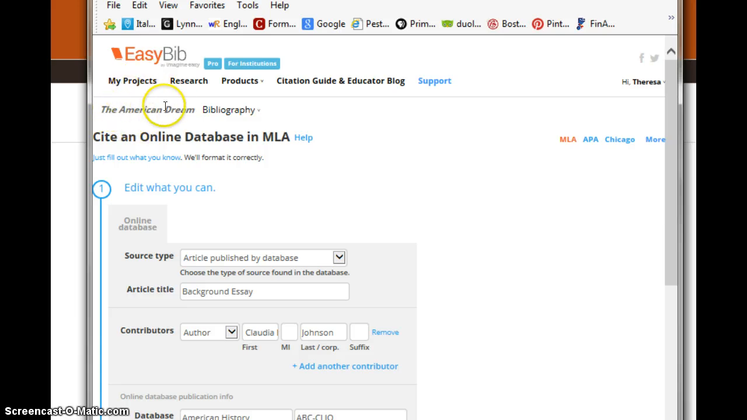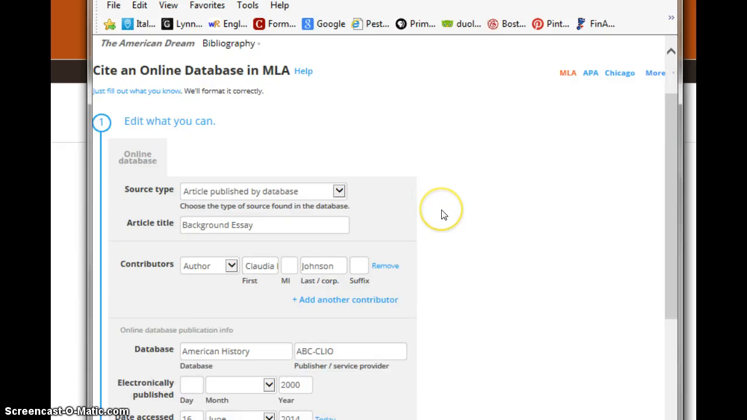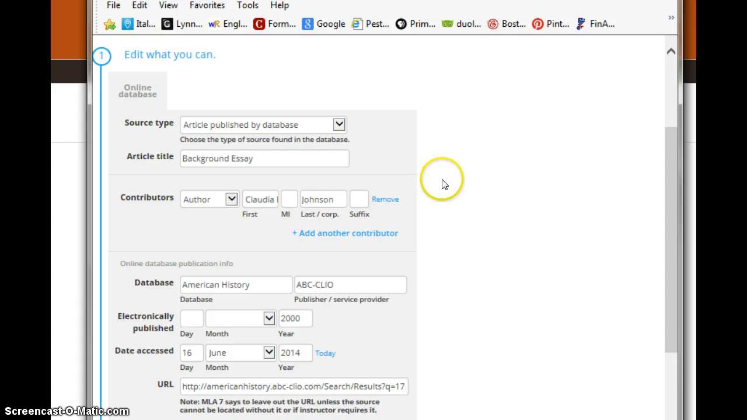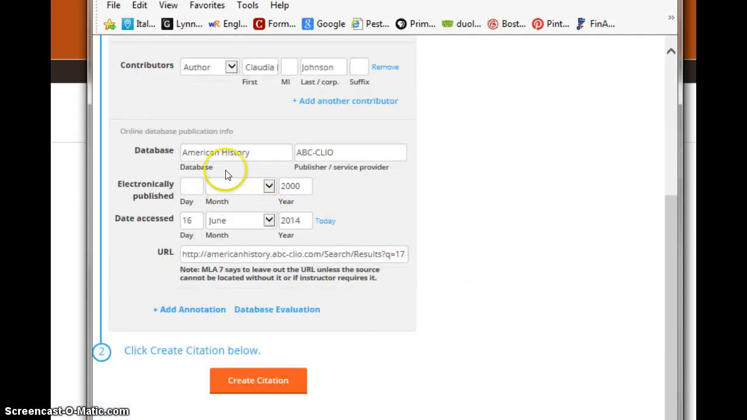For this particular project, it was the American Dream, and it's the bibliography. It opens up to give you the options of things to fill in. So the article title is here. It says that it's an article published by a database. It gives you the author, the database title, and the date that it was published, year 2000. For this particular article, it doesn't give us a day and a month, but it also includes the date accessed.